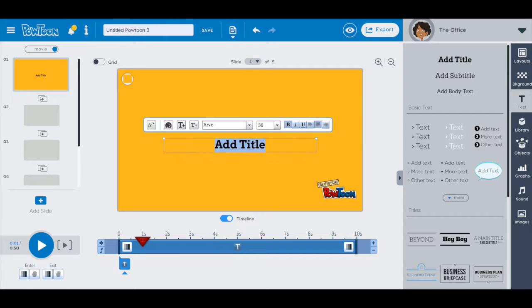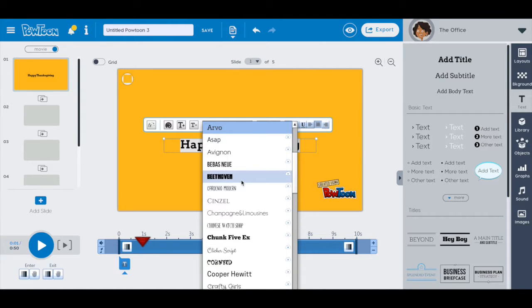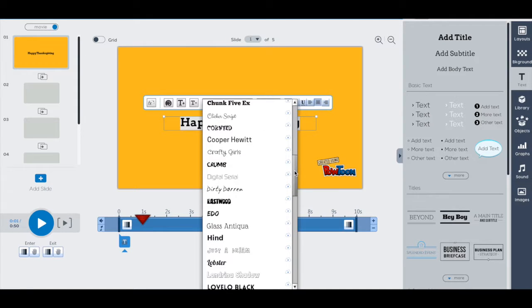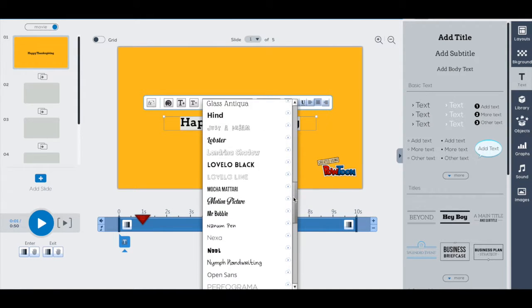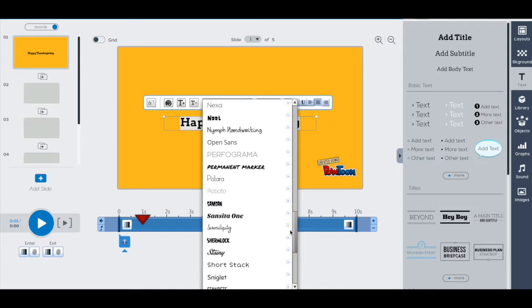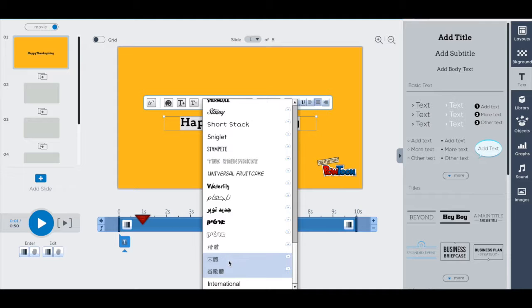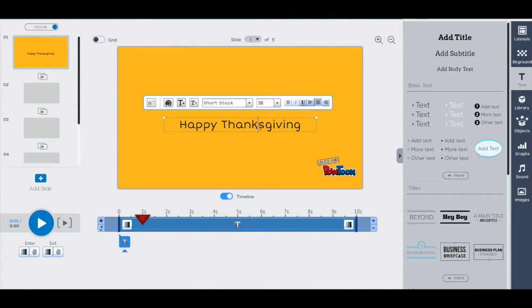So I'm going to go ahead and add some text. Let's say, Happy Thanksgiving. Okay, so once you've written your text, up here is where you're going to find all of your text options, the font size, the color of the font. So, seeing if there's a font that has a Thanksgiving feel. Not really, but we'll just stick with this one.